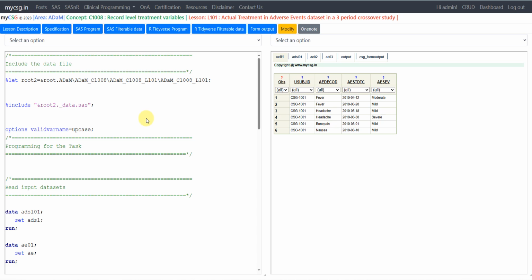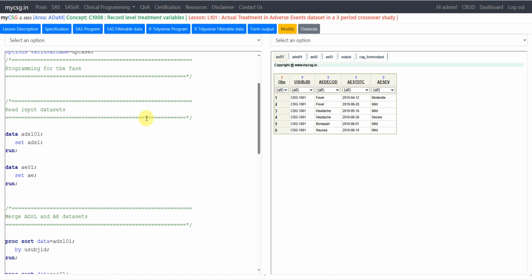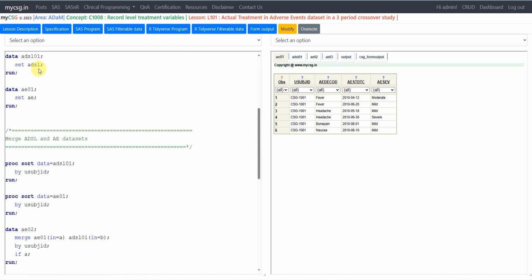Now, let us come to the programming. So here we have the ADSL dataset as input and AE as input. I am creating a temporary dataset called ADSL01 by making it a copy of ADSL. Similarly, I am creating AE01 as a copy of the AE dataset. So let us take a look at the datasets here.